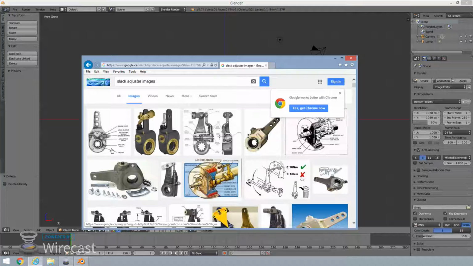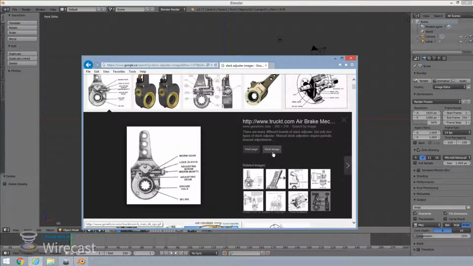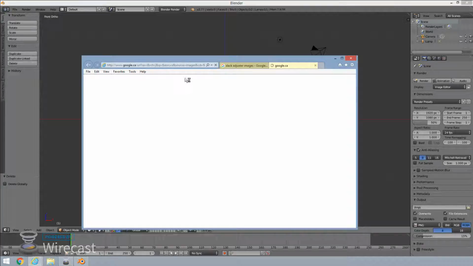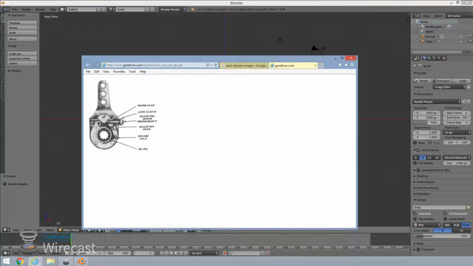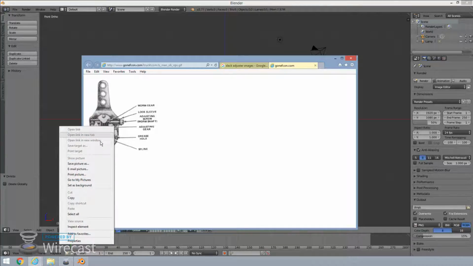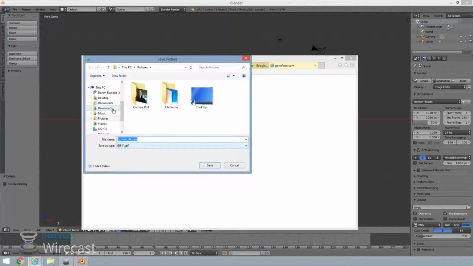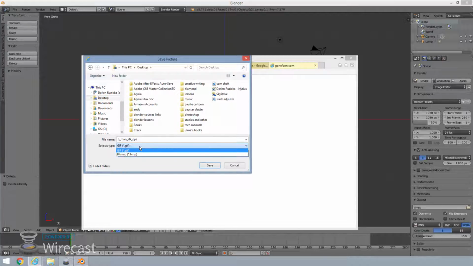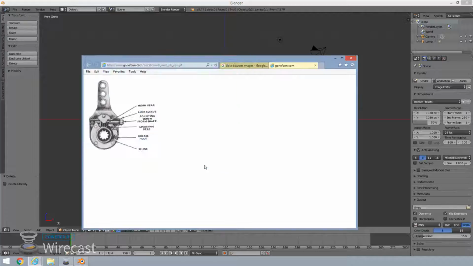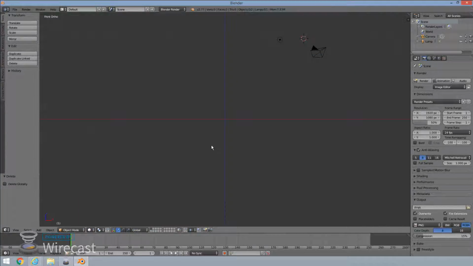And I am going to download it to my desktop, and that's where we will upload it back onto Blender as a background. So save picture as. I'm just going to go to my desktop over here. I'm going to save it as a .bmp file, just because it's friendlier when it comes to uploading to Blender. I'm gonna just call it a slack adjuster, like so. Save it and come back here to Blender.